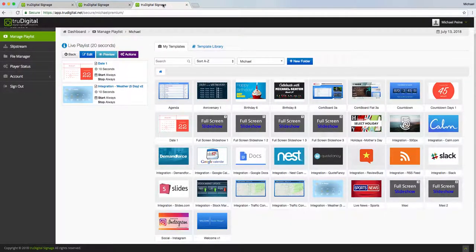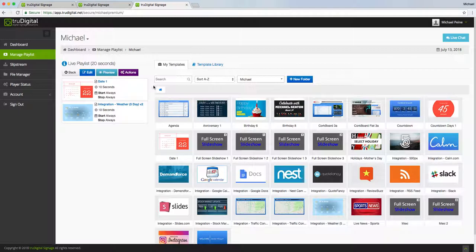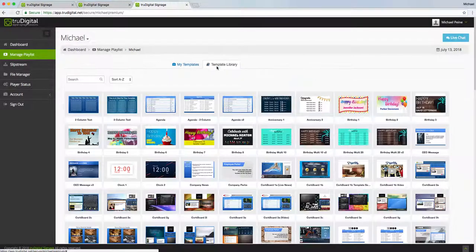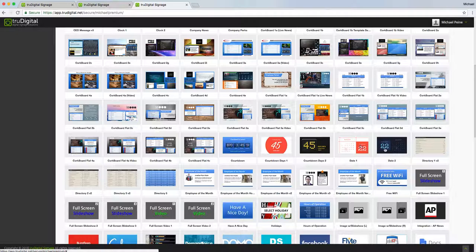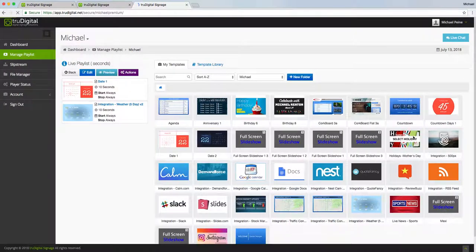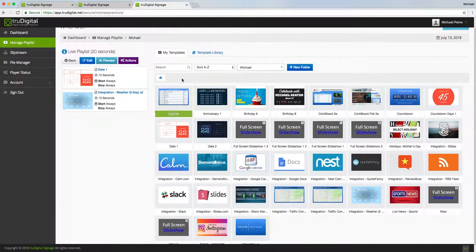I'm going to jump right into my account here, and you'll notice I'm under the Manage Playlist tab. Then you'll go to the template library and scroll down until you see one of the date templates that you'd like to use. If I want to use this darker one, I'll click on it and click install. That'll bring it to the My Templates area.